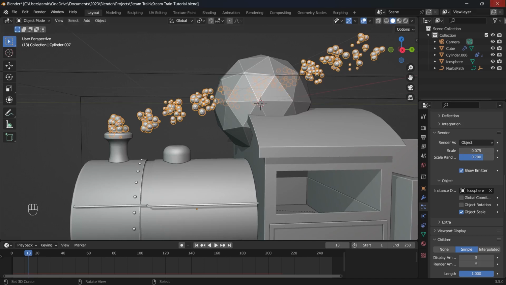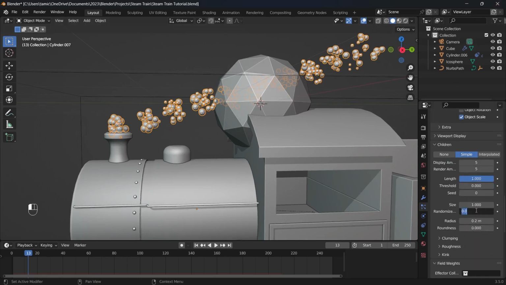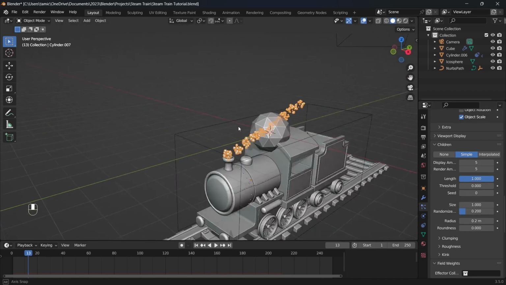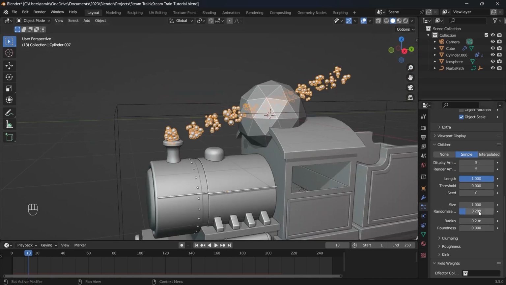I think that's fine. And then in your children settings, you can also increase the randomness to like a 0.8, maybe. That's a bit much because some particles are already small. Then if you add even more smallness to them, it gets even smaller. I don't know if that made sense, but hopefully you get what I mean. And then the children can also be a little bit smaller, maybe a 0.8.